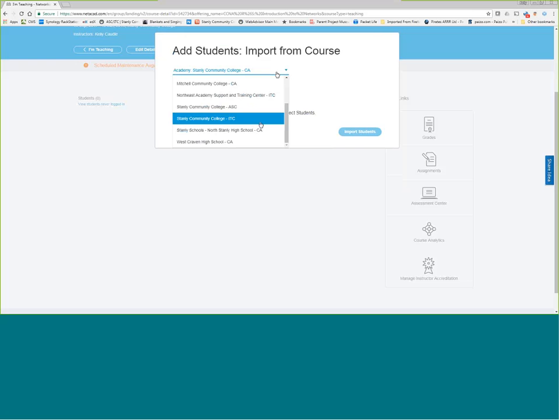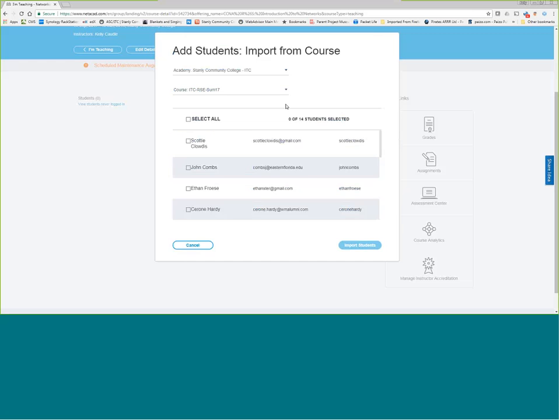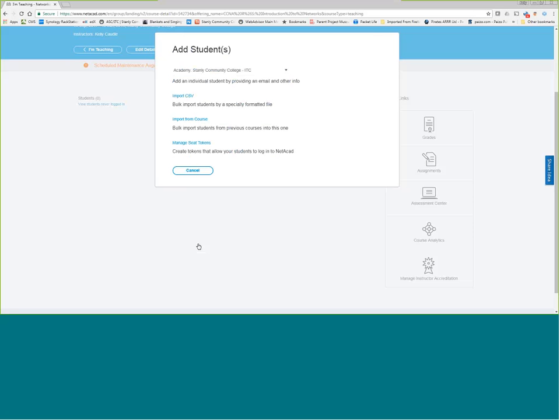So for instance, I'll give you a great example. Those of you who are taking my scaling course on September 13th, here shortly, I will actually just import from RSE Fall 17, okay, or Summer 17 actually. It'll be RSE Sum 17. I can import the students that are in that into the course by just clicking on them, which is very handy. So import from course is only for students who have already had an account in another course.